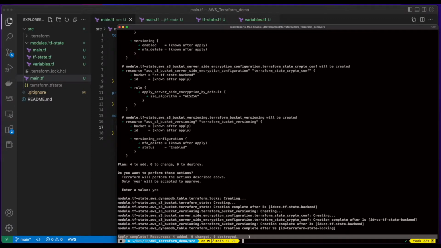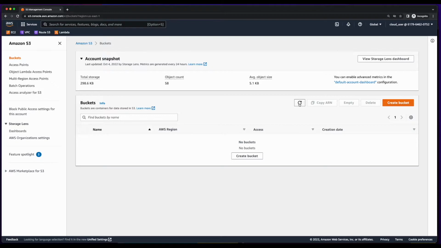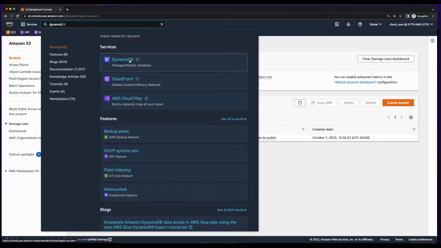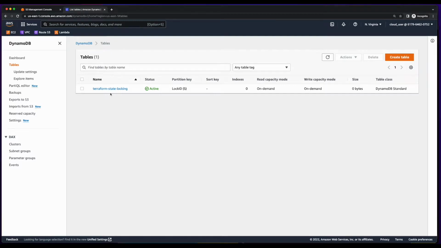And with the apply complete and the 4 resources added, I'll jump over to the AWS console and refresh the S3 buckets, and we see our new Terraform state backend bucket created. Then I'll jump over to DynamoDB, and we see the new Terraform state locking table.